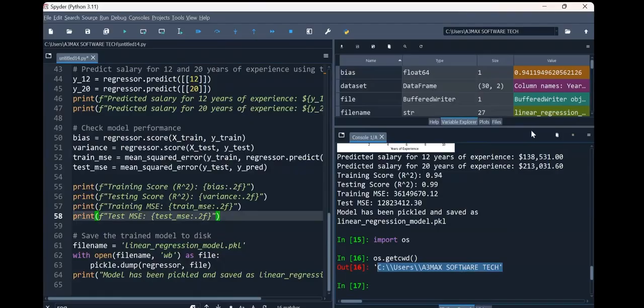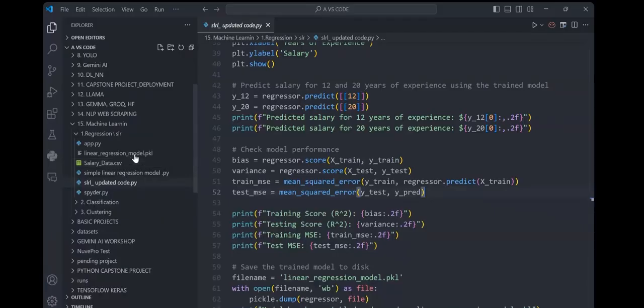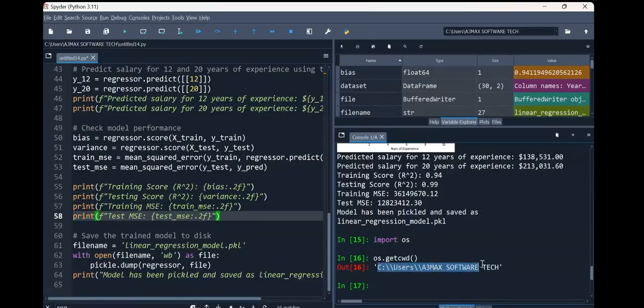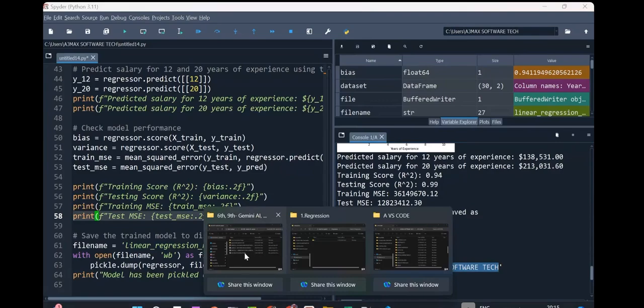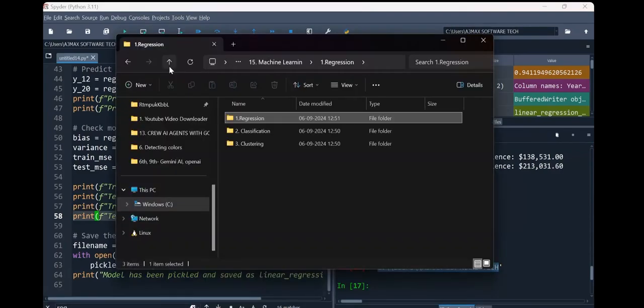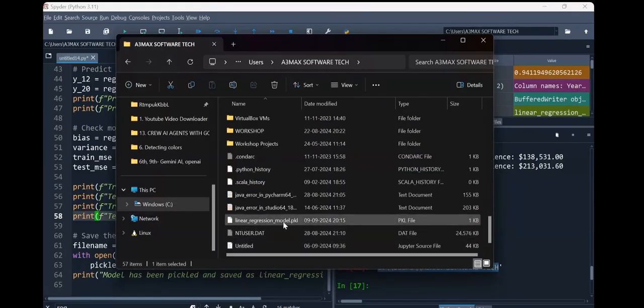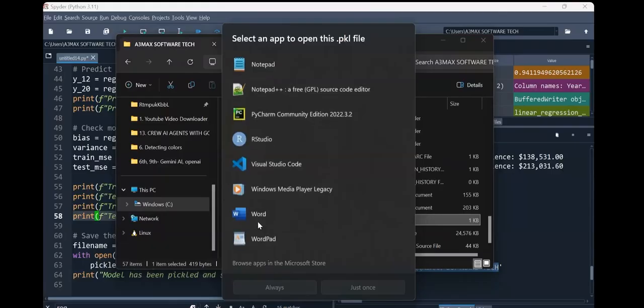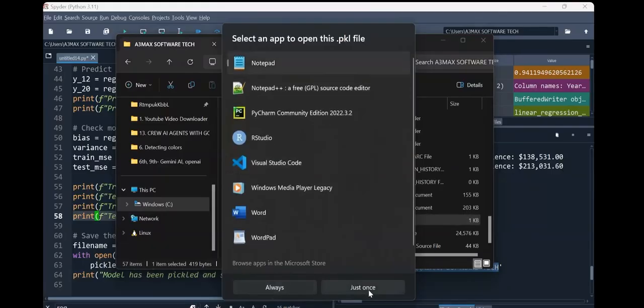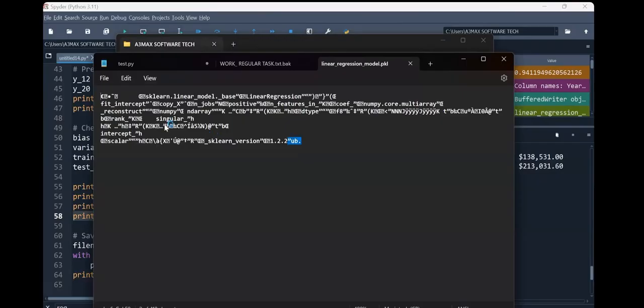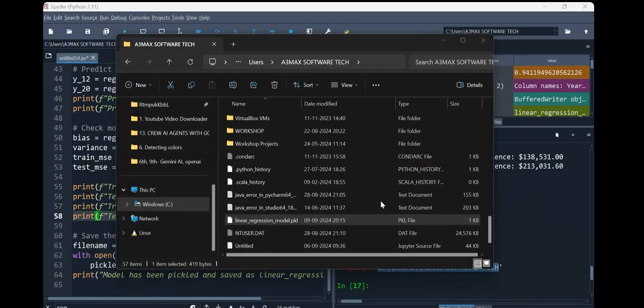Now, Anand, can you check whatever you have? Do you see the pickle file or not? In Spyder also, I can get my locations. So just go to my location and here, just regression and VS Code. Okay, let me check. Do you see, guys, the pickle file created or not? What is the size of the file? 1 KB. Just double click on it. You can't understand it. Open it in Notepad, just once, check. Would you understand anything, guys? No, you can't understand anything from here.